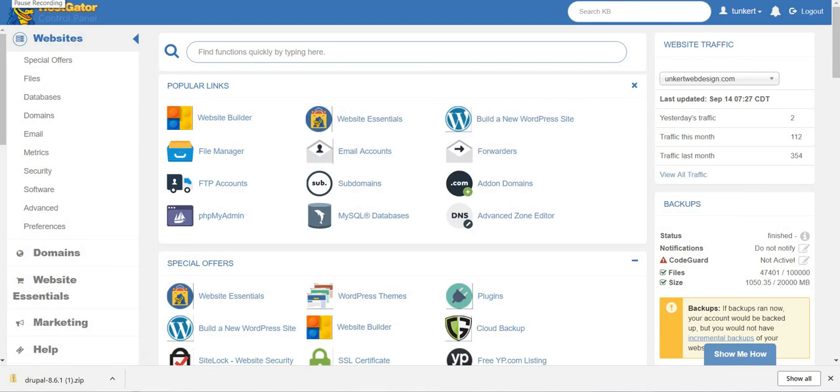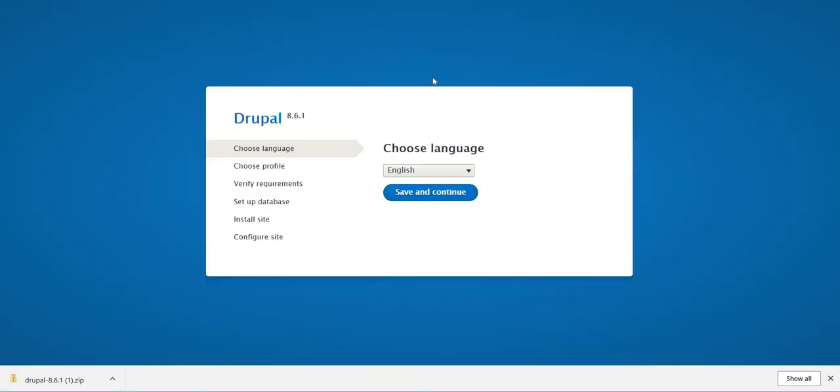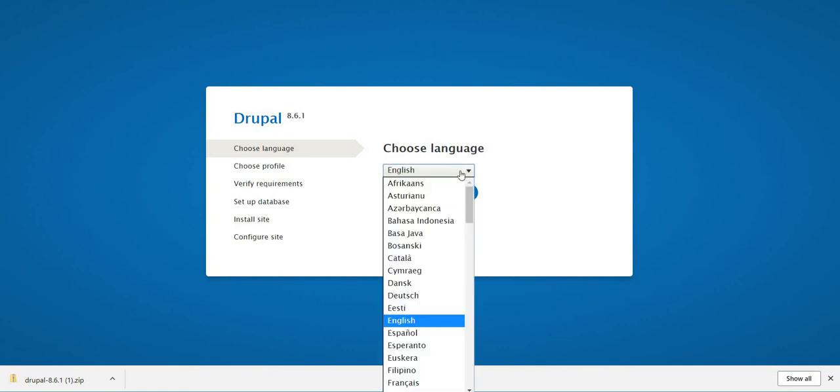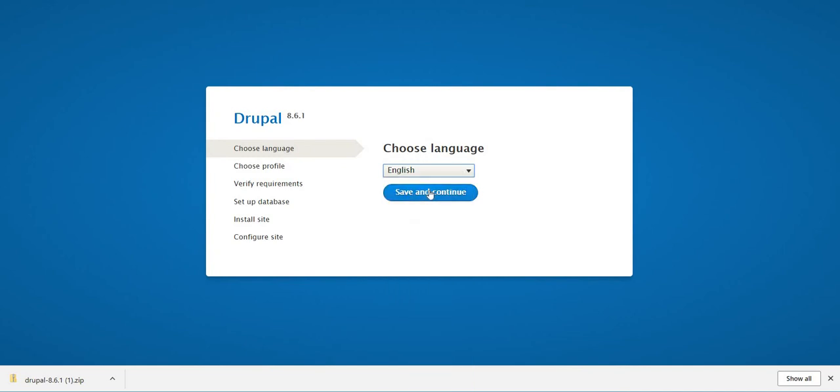Okay, so now I'm going to go to my domain name. In this case, I typed in timtheory.com, and this is what I get. First I'm going to choose my language. There are multiple languages I can choose. I'm going to choose English and click Save and Continue.